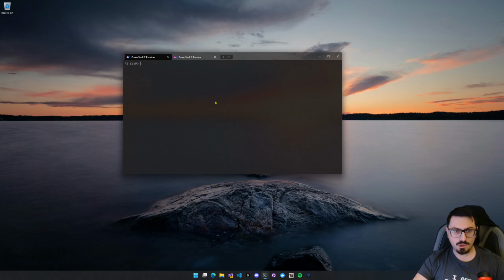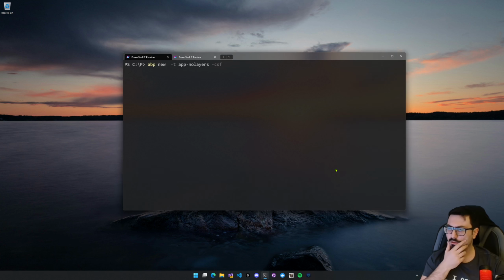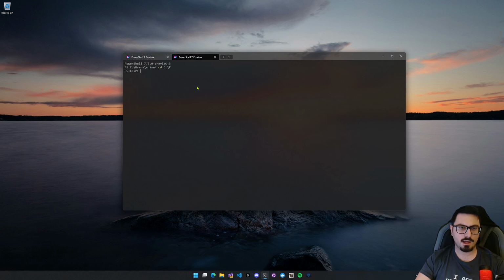First, I will create an ABP application. So let's create ABP new, not like that, but yeah, it's good. I will create app no layers because I don't need any complex backend code. I will show you only in frontend, only in Vue components. So I need a no layers template. Let's say AwesomeToDo will be my application name. Yeah, this is my projects folder. So that's it. It will take some time.